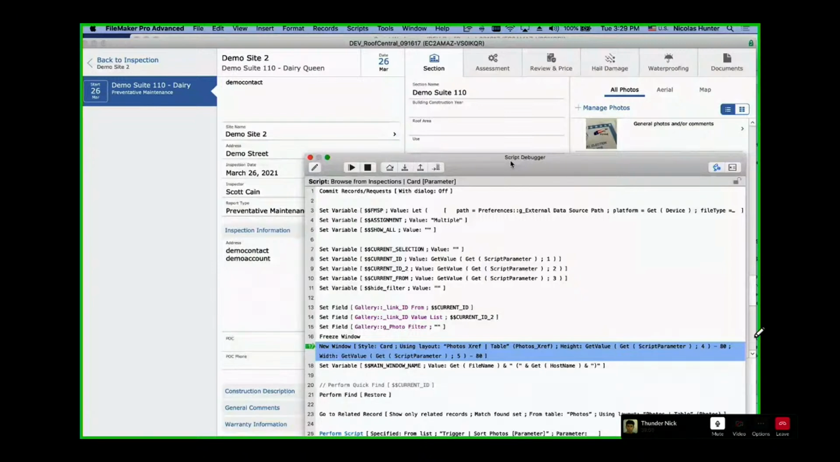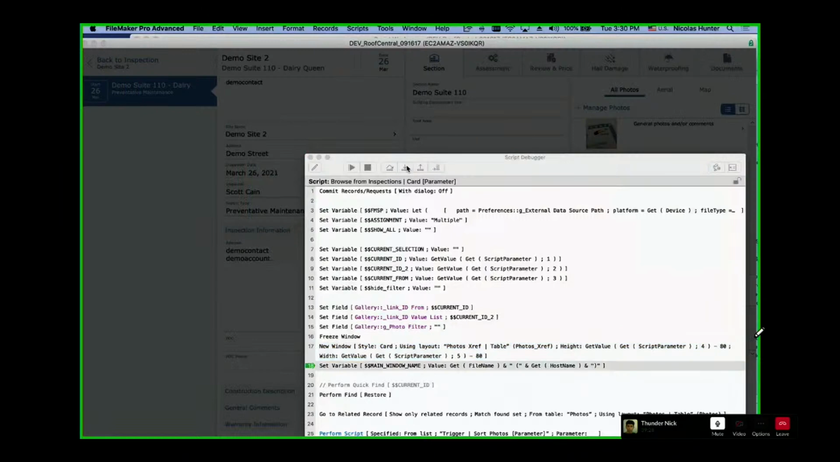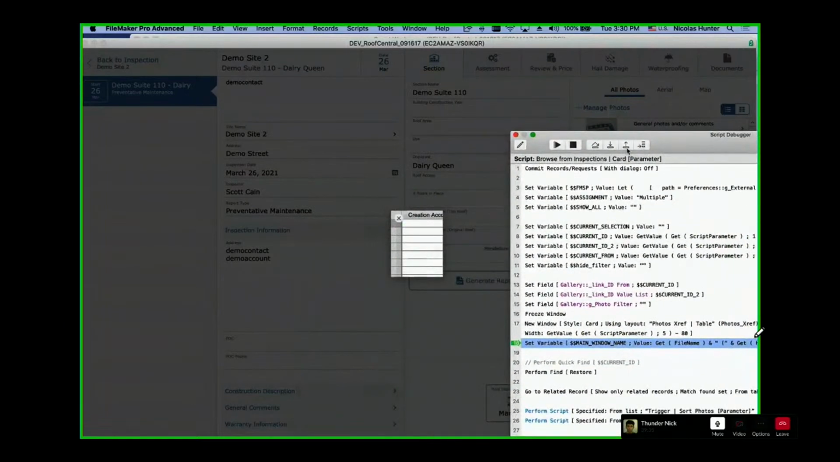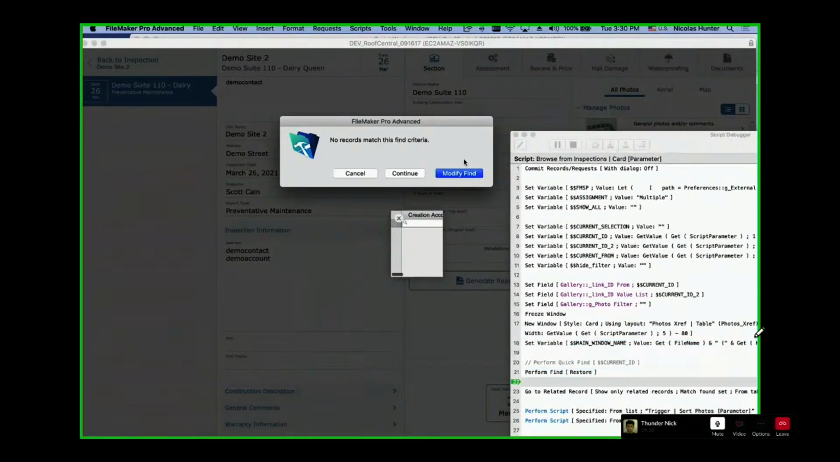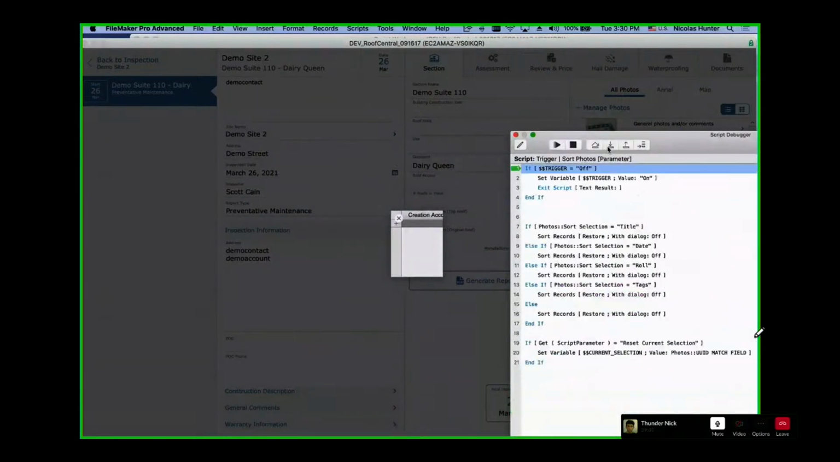So, a script running in Gallery. The script is being performed from Dev Central, but the script is running inside FM Gallery. I'm going to ask that script in FM Gallery to open a new window, but because it is performed from Dev Central originally, it opened a card style window in Gallery. Okay, it is there. So now I'm doing this, and I'm going to continue.